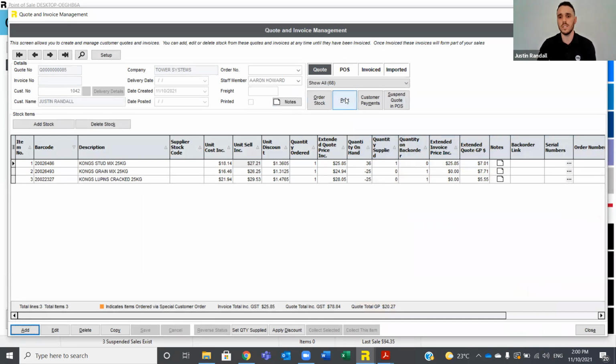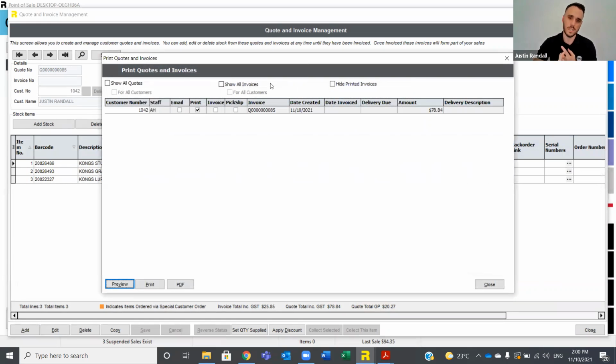And from here, I can actually print out either a quote, obviously an invoice, and I can do a picking slip for this particular sale as well. So if I am doing deliveries, to your point earlier, I can attach a picking slip so the customer knows exactly what was picked, if there's any discrepancies with what the customer ordered compared to what you supplied. And I've got some examples of what they can look like.